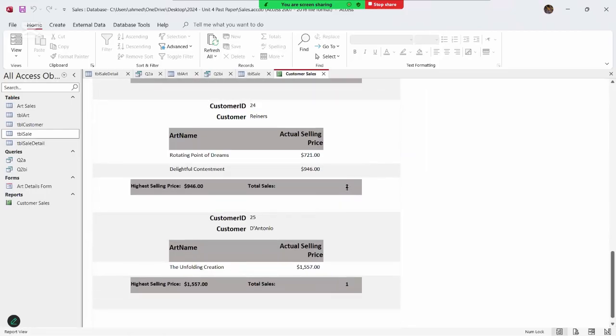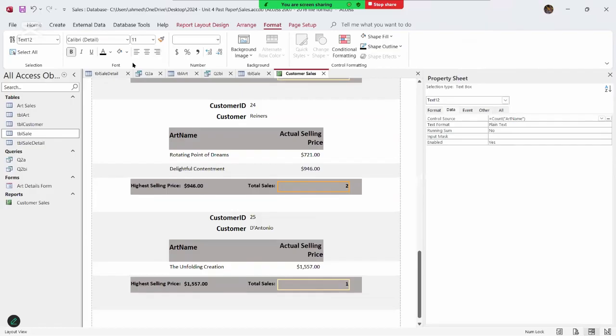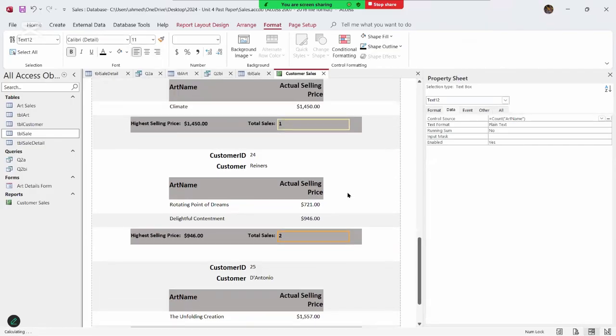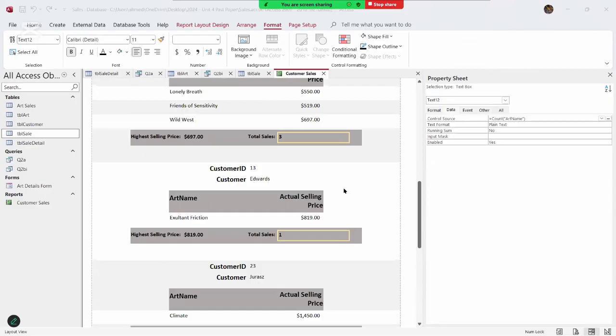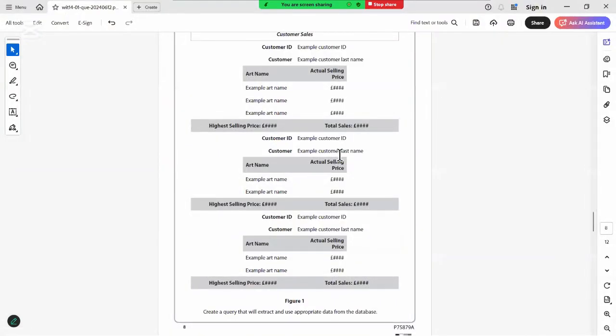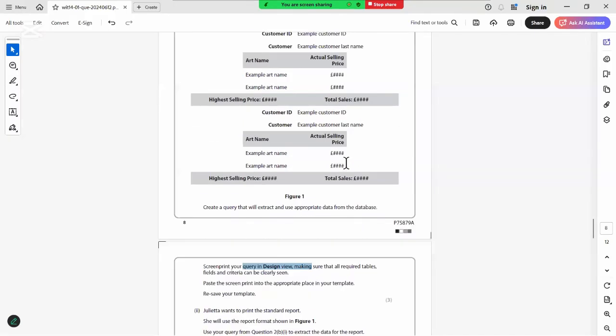Oh, I forgot to bring this left align. I need to left align these. Let's left align these values. Format, left align them. Okay, so there you go. I think I have done exactly what the examiner has asked me for. Pretty much, yes, that's it.